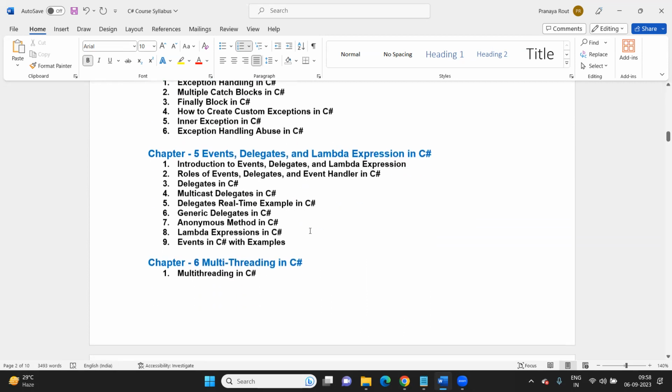We'll see all these things, right? So the next chapter is event, delegates and lambda expression. Guys, remember this: events, delegates and lambda expressions, right? As a developer, you might not use this concept in your regular day-to-day programming, but the framework uses this concept very frequently. So in this chapter, I'm going to discuss what exactly events are, what exactly delegates are.